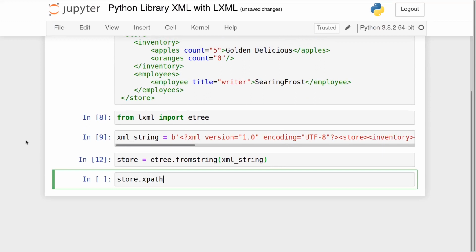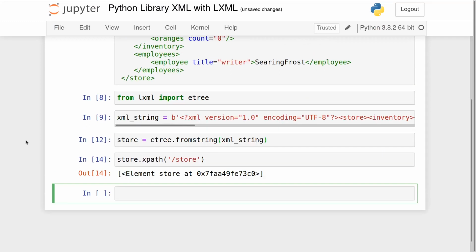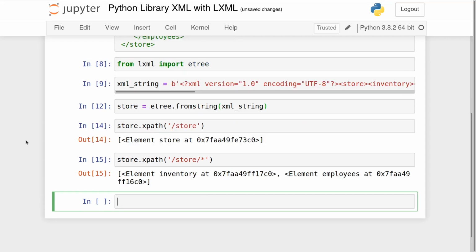We can get the store element by accessing it directly, or we can get all of the store element's children using a wildcard. Check the link in the video description for the W3Schools XPath tutorial if you aren't familiar with the XPath syntax.